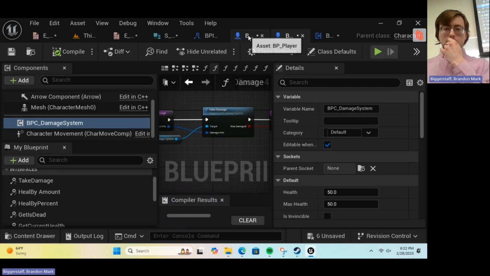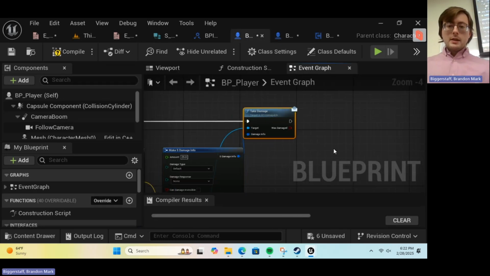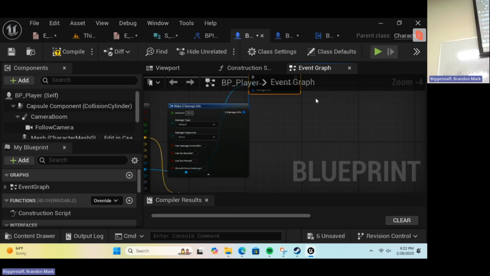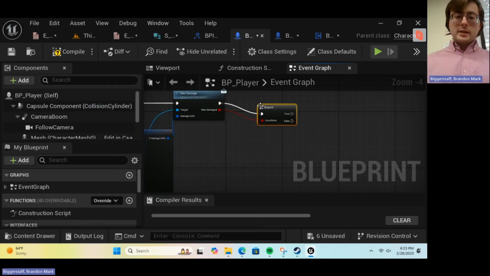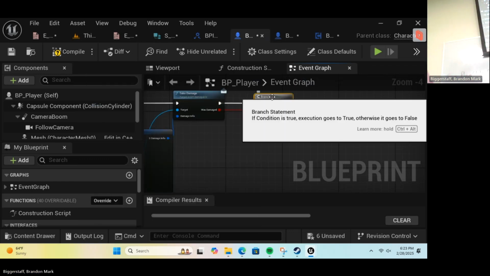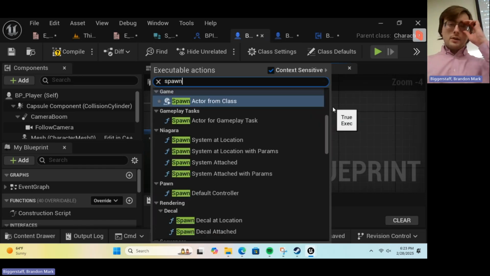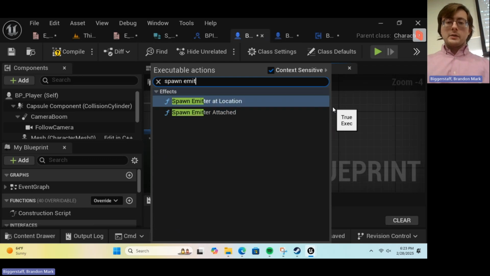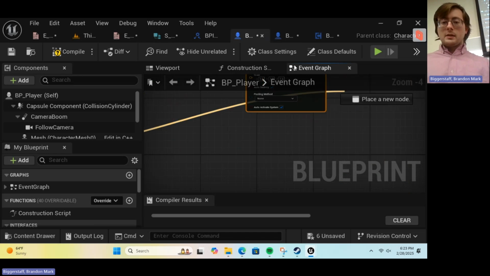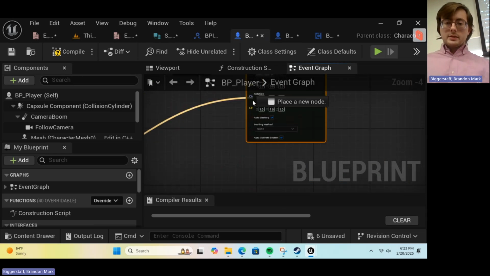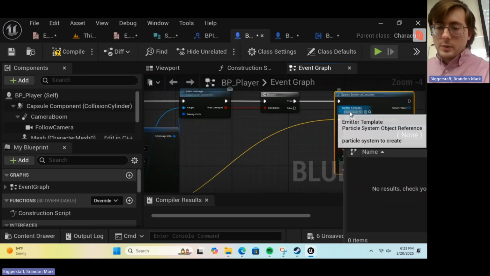We're going to want to go back to the player object we were in, and do another branch variable off of this was damage node. So branch, and just to verify that it's working, we're going to do a spawn emitter at location. And the location it spawns at will be the location of the collision. And we'll just do a wait.